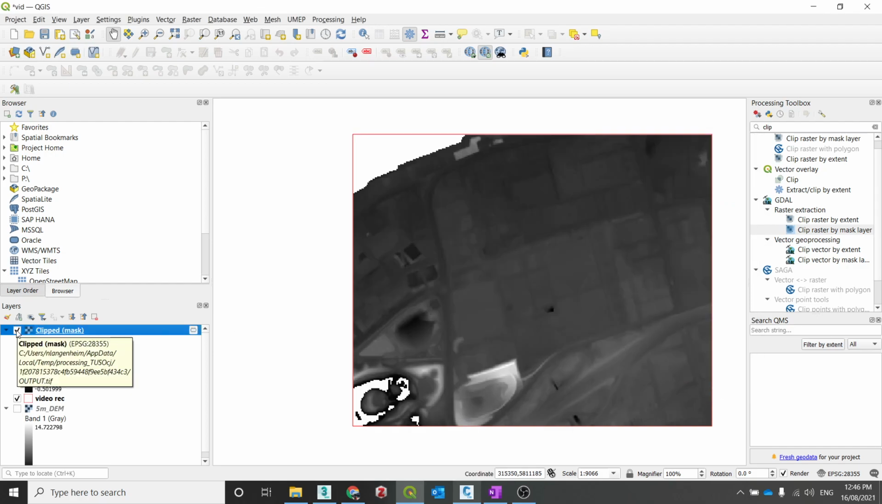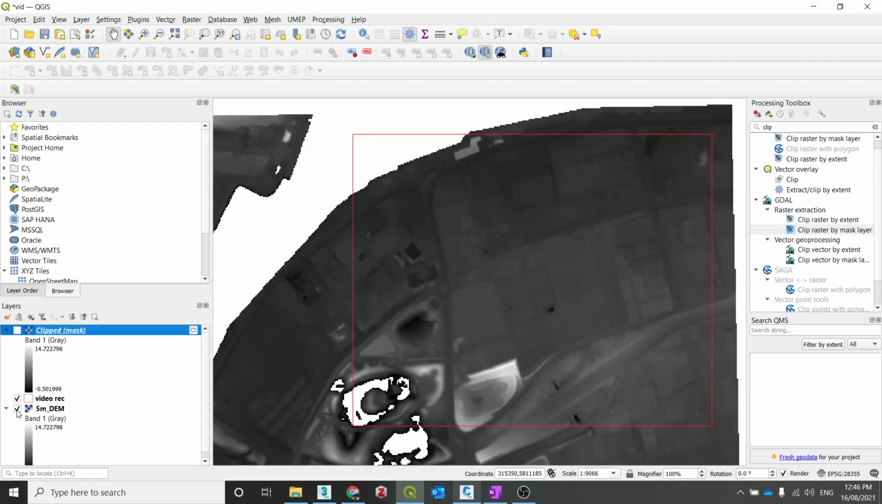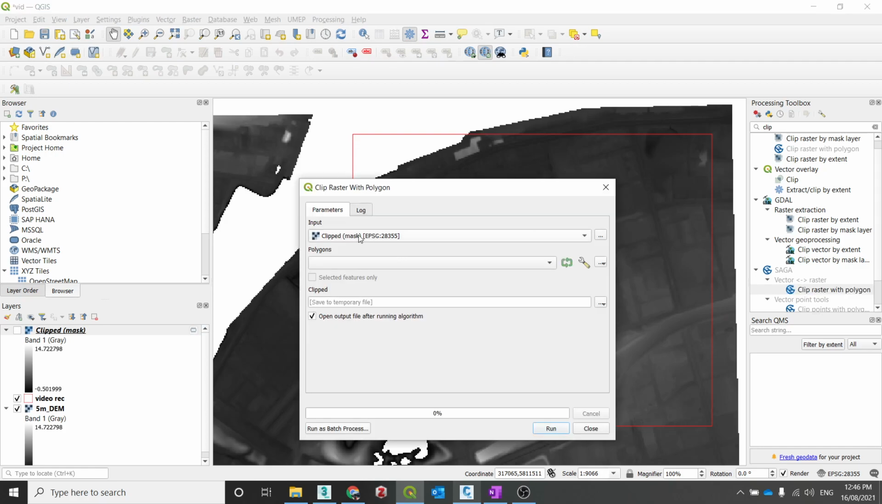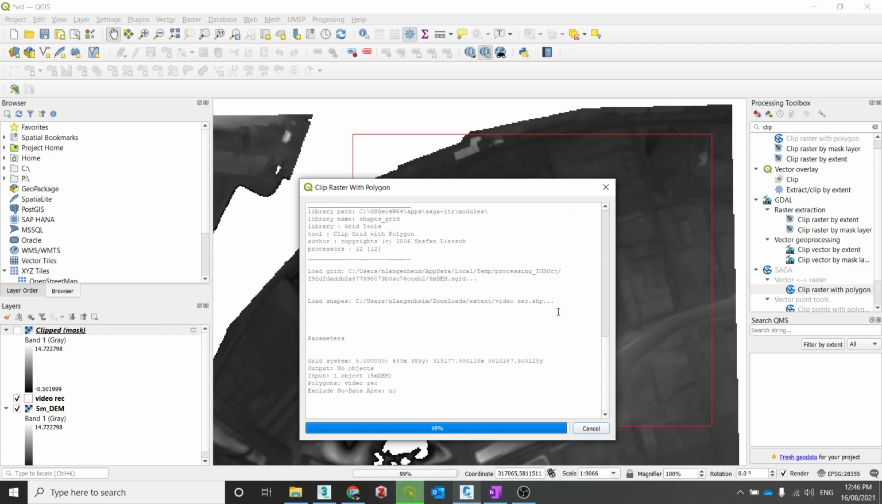If that is giving you an error, there are a lot of different variables that might be going wrong, but probably your first point of call would be to try running the Saga tool instead, which is clip raster with polygon. So you might just double click that. You need to select your correct DEM, and then you need to select your correct polygon. I would still save to a temporary file and then export, and this one takes a lot longer to run.